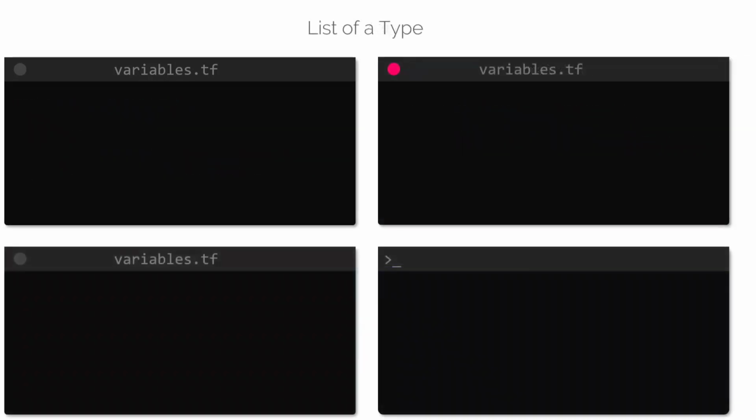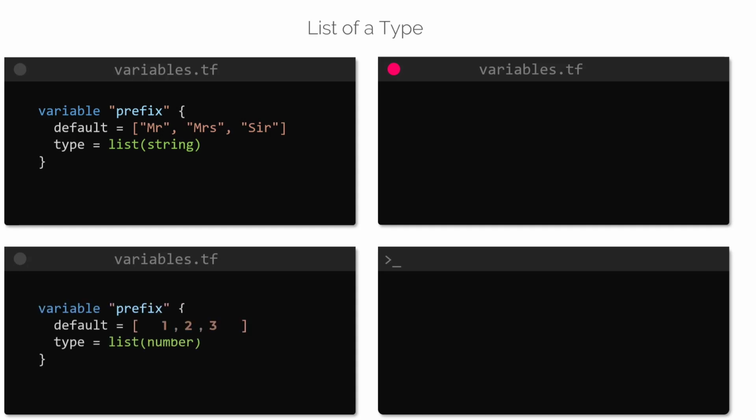We can also combine type constraints. For example, if you want a list of string type elements, we can declare it like this. To use a list of numbers, change it like this. If the variable values used do not match the type of constraint, the Terraform commands will fail. In this example, we have used the type list where the element should be of type number, but the default values are all of type string.